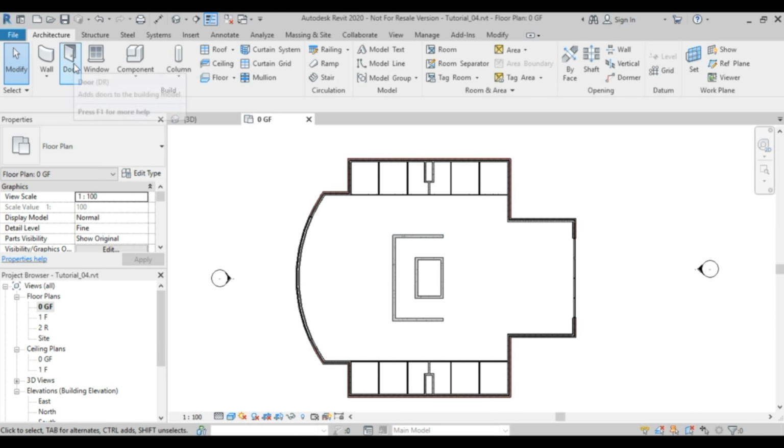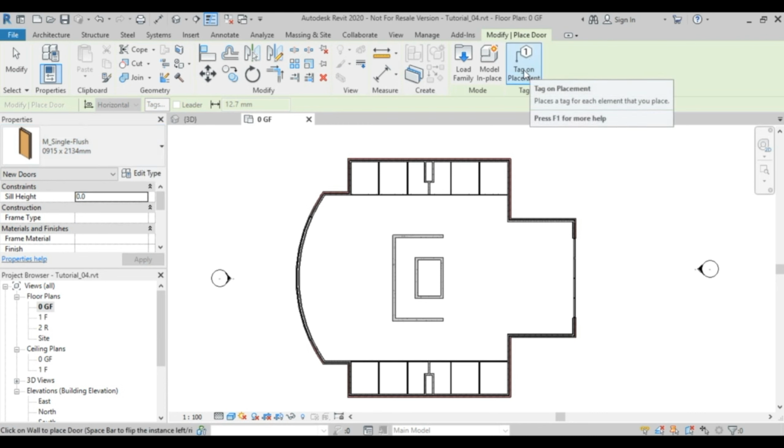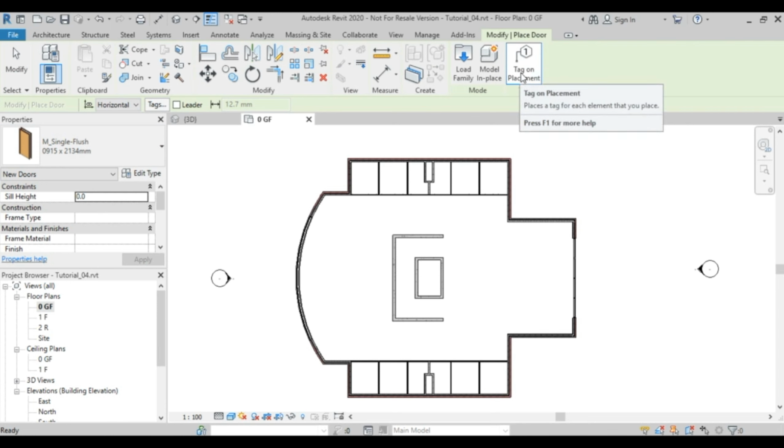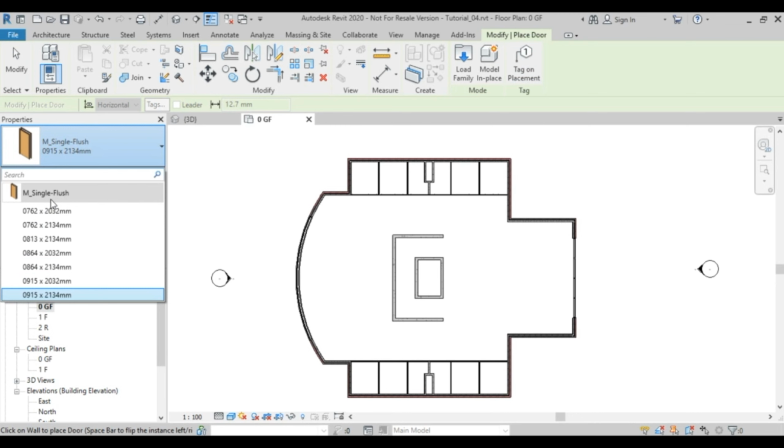Great, let's go to door over here. And as usual, there is something called tag on placement. I like always to turn it off for the inserting of doors, because I will have a separate video discussing tagging in Revit. But if this was on in your machine, please turn it off, which is tag on placement. Make sure it's turned off. I will see that only one family is loaded into my project, and that's according to the template, which is called a single flush. And this is a good one.